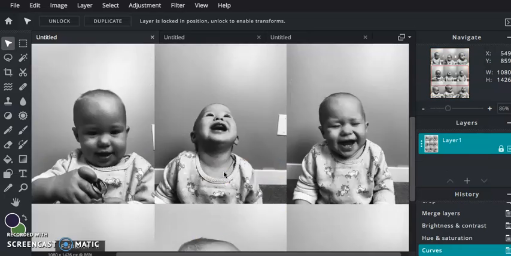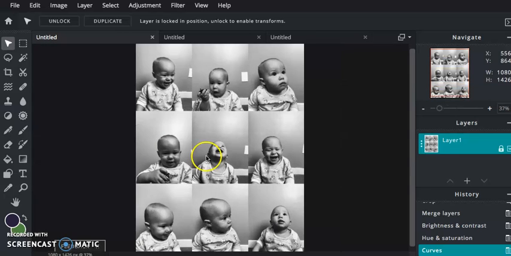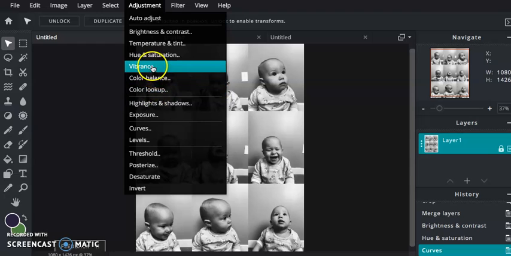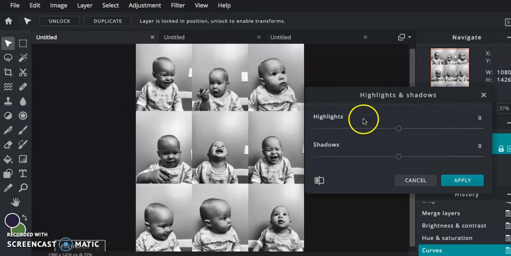All right, so I'm going to zoom in just a little bit more so I can kind of see her a little bit easier, and I'm going to go into my adjustments again. I'm not going to need temperature and tint because it's already black and white. I don't need color lookup, but I do want to look up highlights and shadows. So right here is a shadow, so I can control that. I can make it a lighter shadow, or I can make it a darker shadow. And that's highlights. So I can make those highlights brighter or darker.